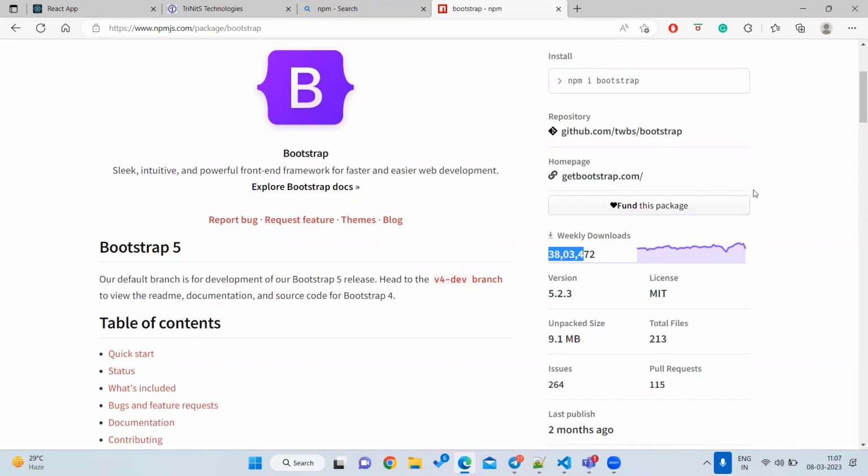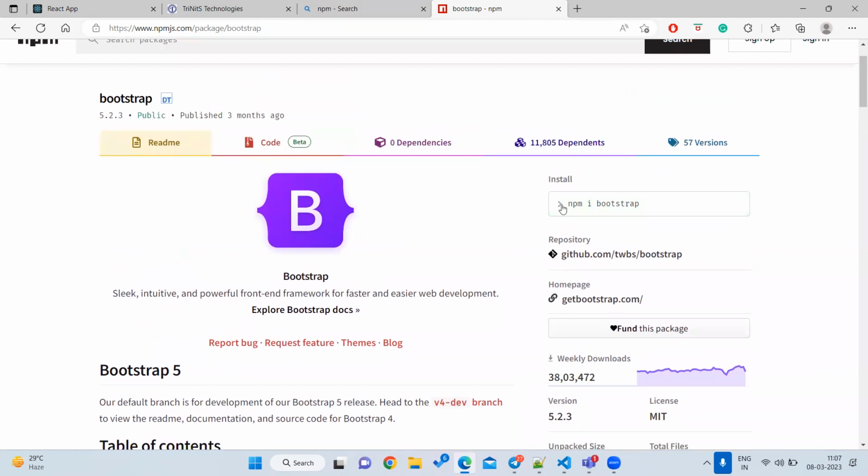Now how do we install it in my project? If you see here, what is the install command they are giving? What is the command they are saying?